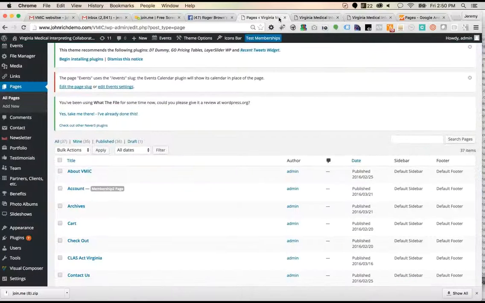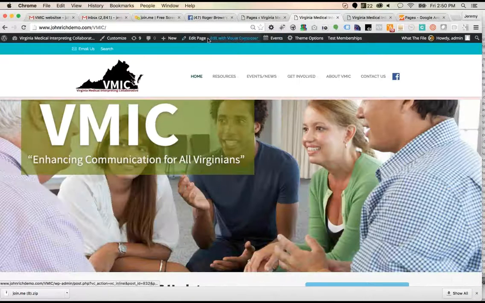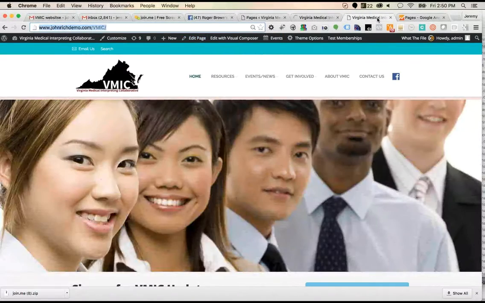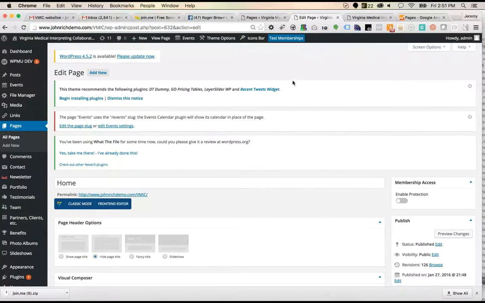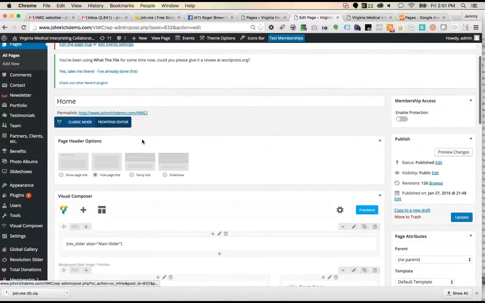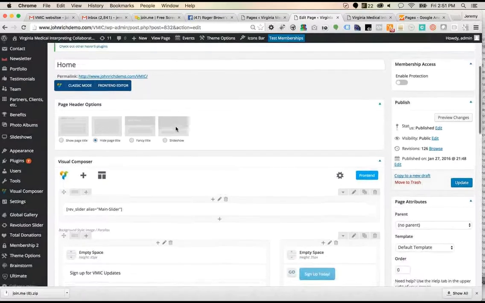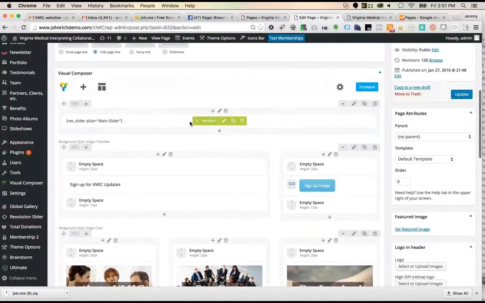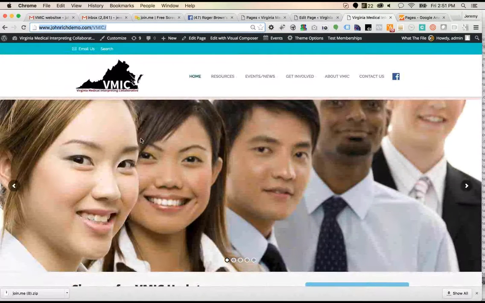So we're going to hit edit, and I'm just going to walk you through the page again. All right, so here we are. This is the home page. Again, now you see in this top section, we have another short code. And this one says ref slide alias main slider. And all that is telling the page is that we want to display this slider right here.